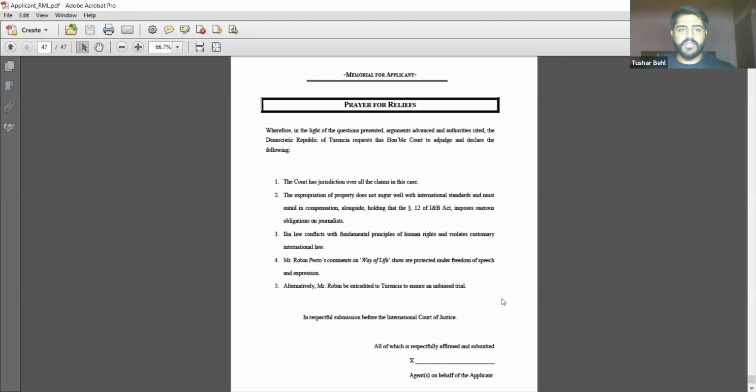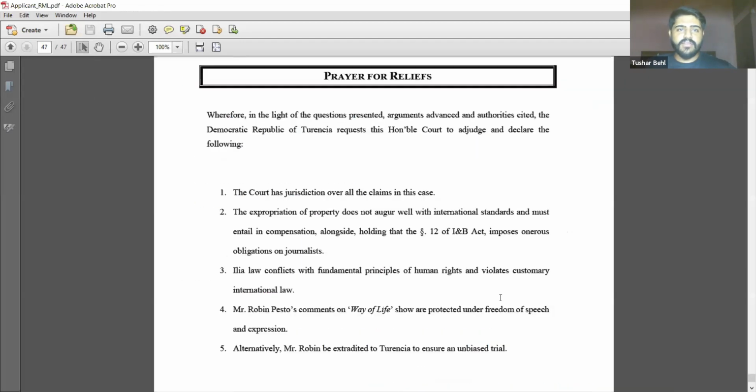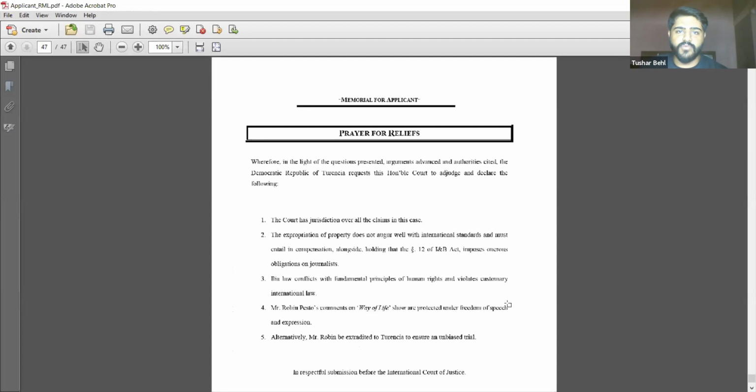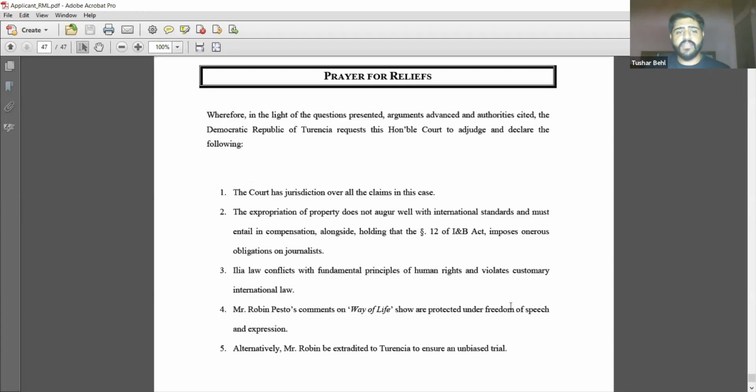standard line. Sonu, can you just zoom it a little bit? This is a very standard line for prayer: wherefore, in the light of questions presented, arguments advanced, and authorities cited, the Democratic Republic of Turania requests this honorable court to adjudge and declare the following. This is a standard line which we use in moot court memorials, and it is standard in every memorial, apart from the international moots, as it is depicted here.